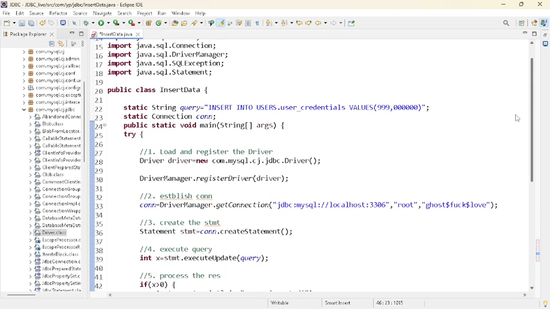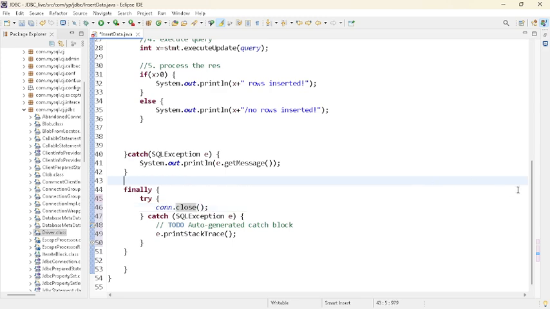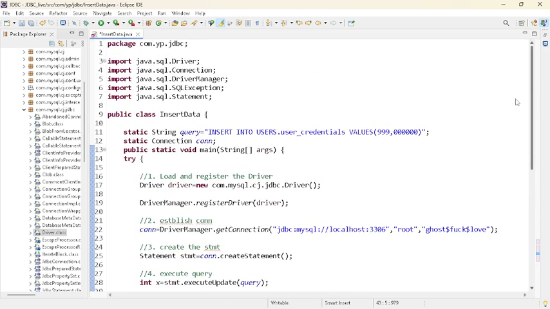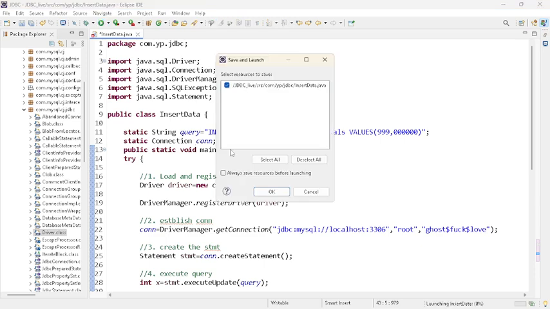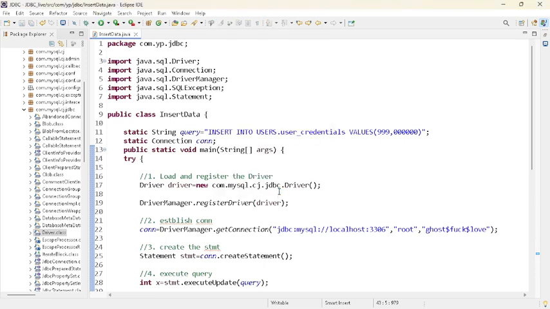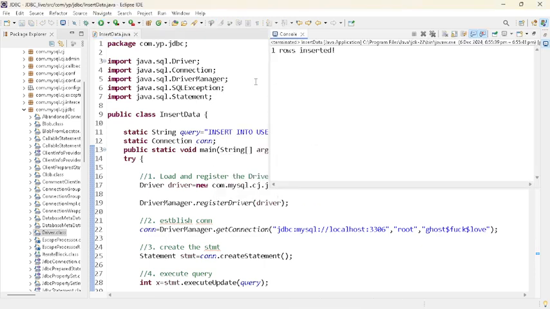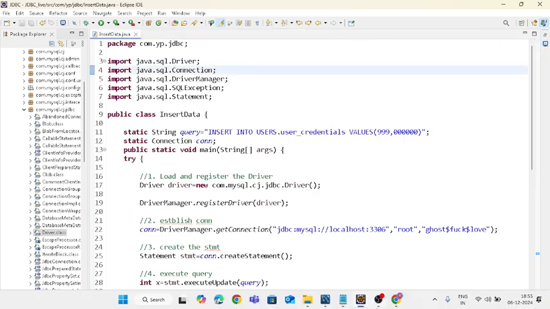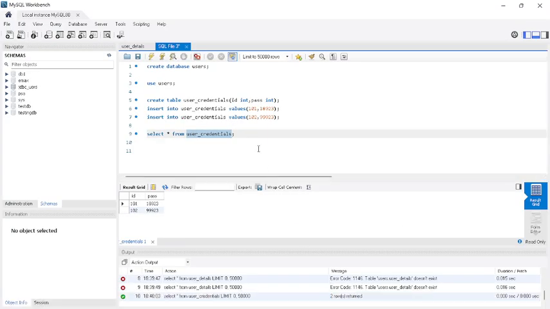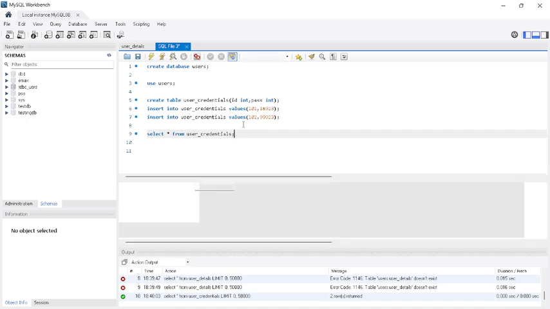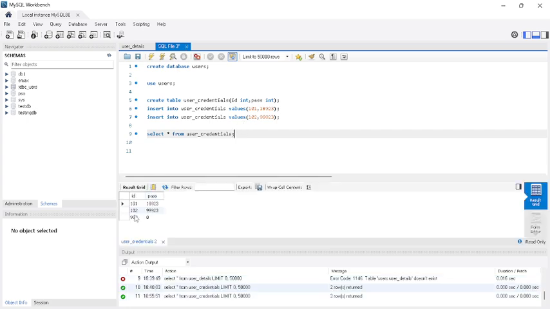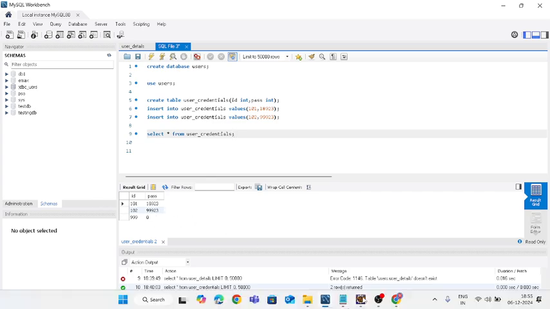Right now we can run this query and all these things. One row inserted. Very amazing. You can see that the data is inserted successfully: 999 and 0000 were inserted, which is why the value is 0.